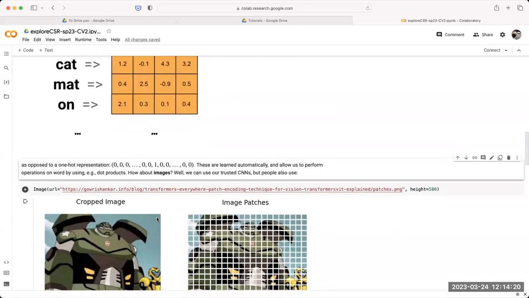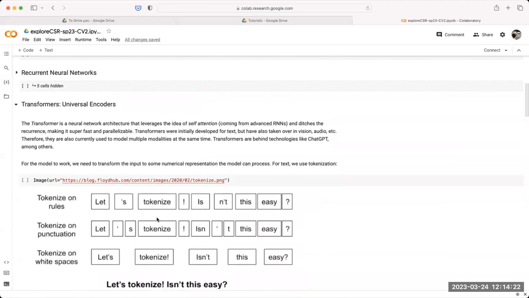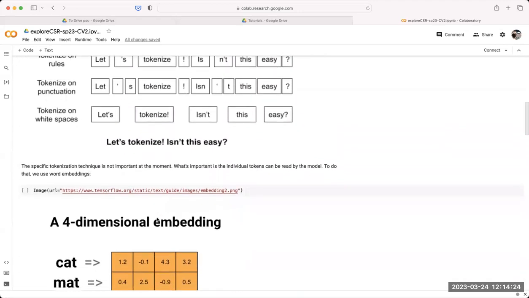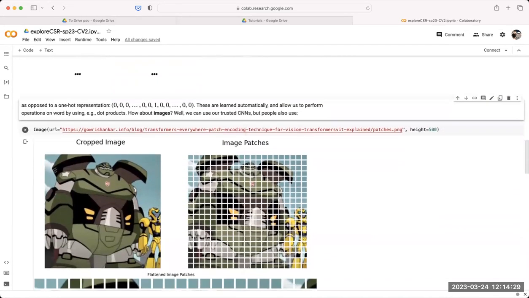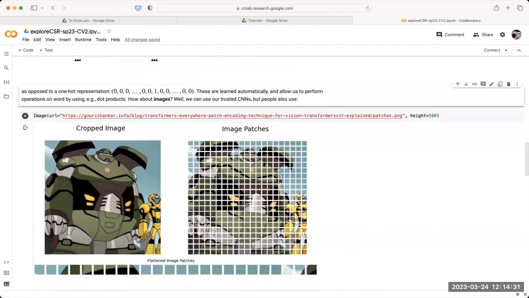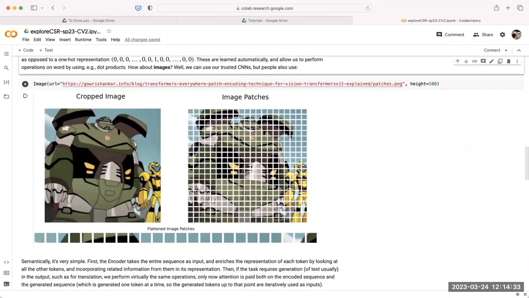So that was for language. That's how the Transformer can encode the sequence of words. But how do you create a sequence from an image? I said that the Transformer is a universal encoder. The Transformer can model language, but it can also model images. And how they do this, as you see in the next figure, is they break the image into small patches, and then they put them in order, and they create the sequence like that.